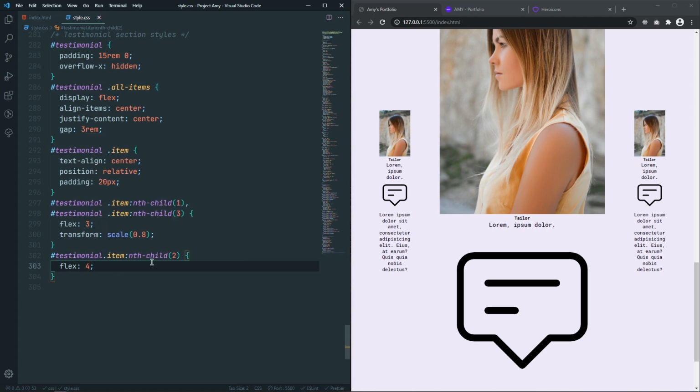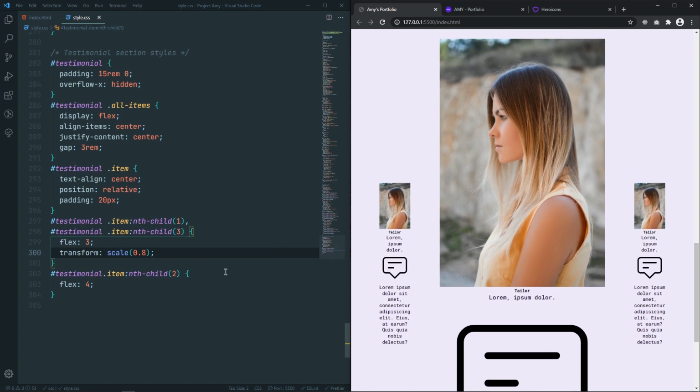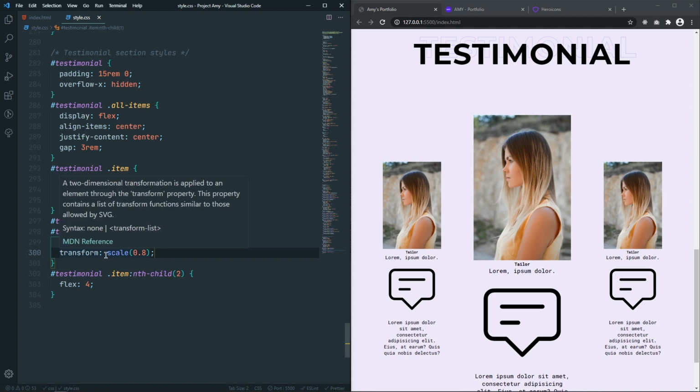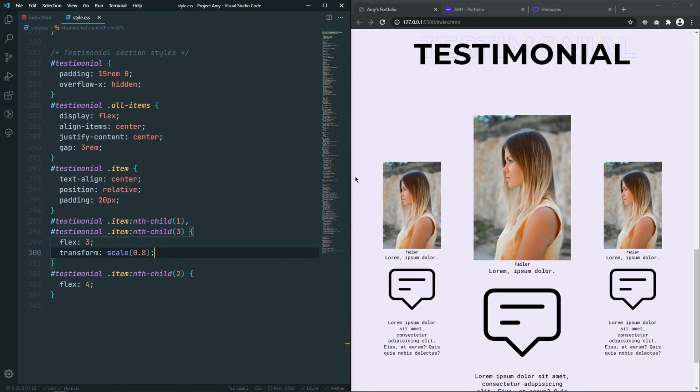If I do that, as you can see, it's not working because we have this typo, because there should be a space between the testimonial and the item. So it should work now. As you can see, now we have all the items. The middle one having flex 4 is growing a little bit more here, but the first one and the third one having flex 3 are actually getting a little bit smaller. And also we scaled those items down, 0.8, so that's why the first one and the third one look a little bit smaller.